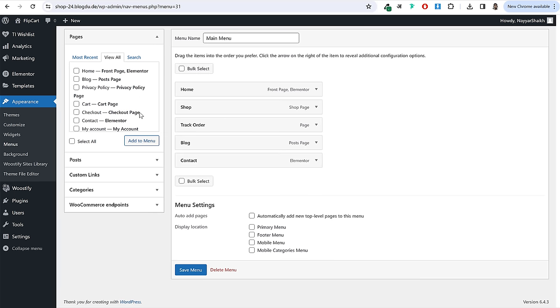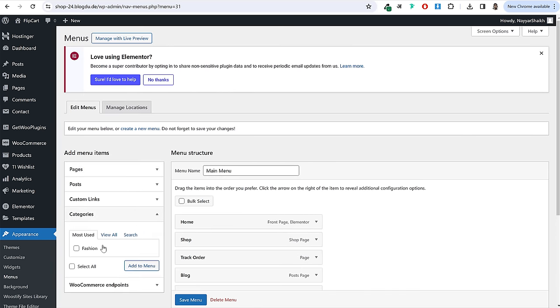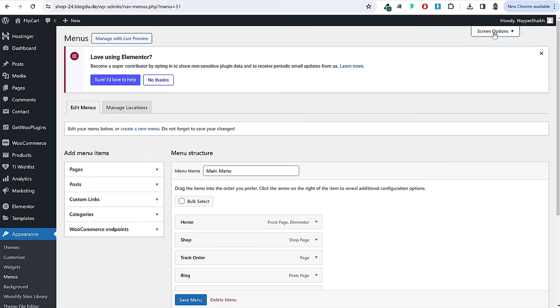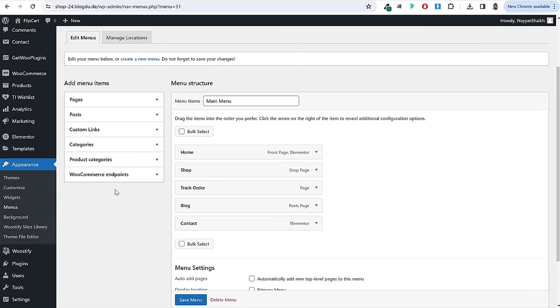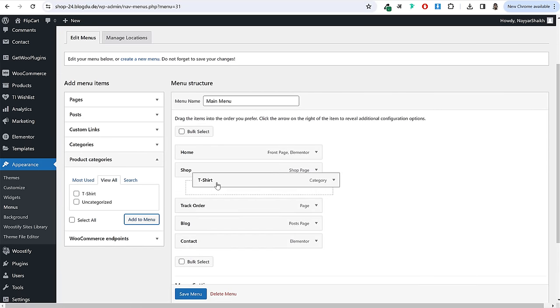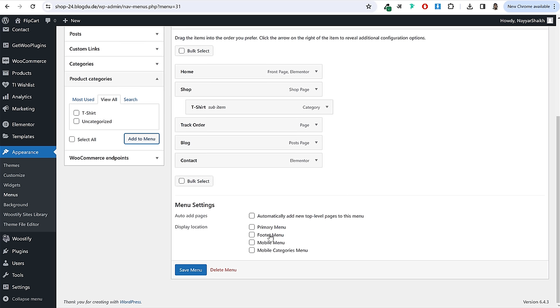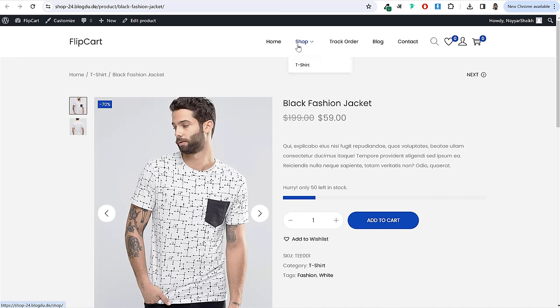All right. Now under my shop page, I want some other links as well. So if you want this thing, you can display your WooCommerce categories. So right now this category, this is your regular category, blog category, not your product category. So to display your product categories, you can click on screen options at top and tick mark this thing, product categories. And now you'll see product categories. I'll add this thing and bring it under shop. Now make sure to tick mark primary menu at bottom. Click on save menu. Now again, if you come back to this page and refresh it, you will see this menu over here. Okay, this is how it looks like.